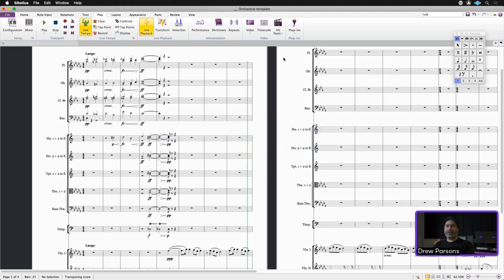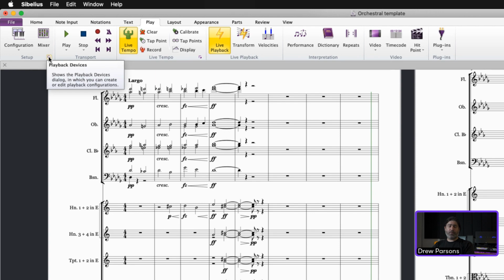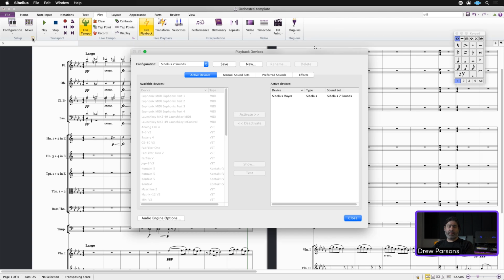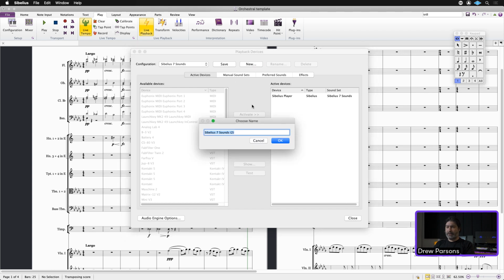Well, when we go back into Sibelius, you can see under the mixer, we have a little box for Playback Devices. If I click this, I can create a new playback device using Kontakt Player. So inside of the Playback Devices window, we're going to hit New. And we can label this sound set Kontakt.